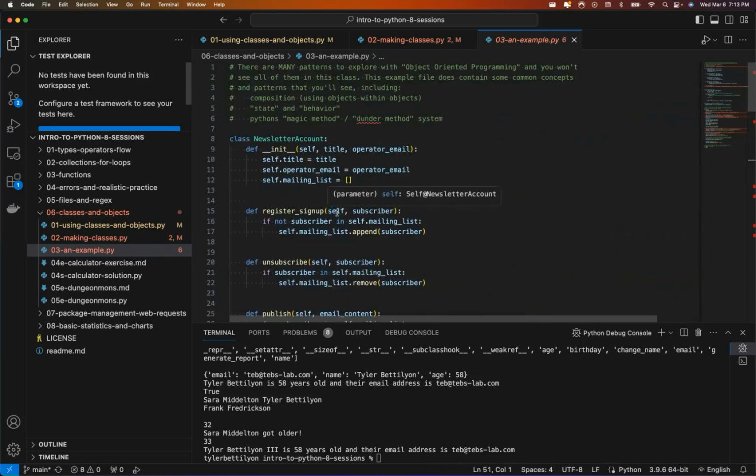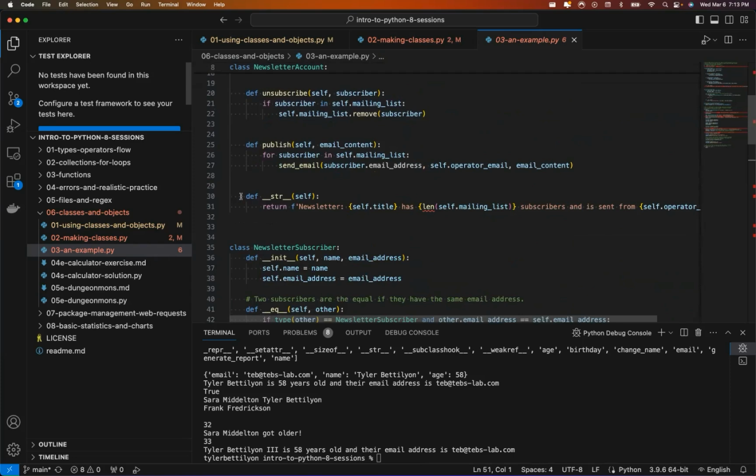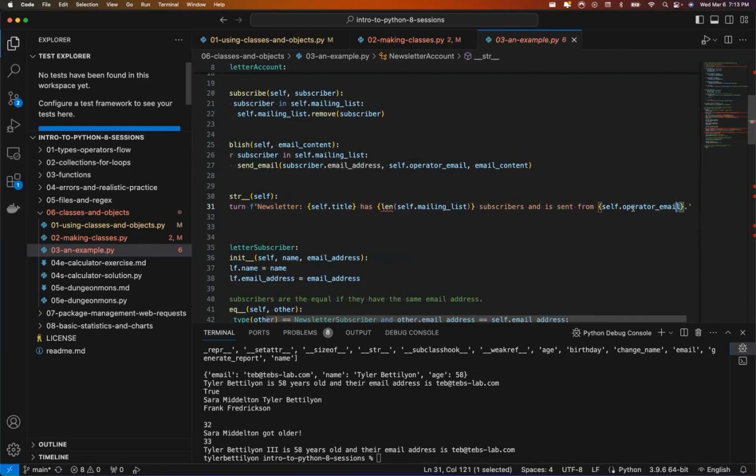And then finally, the last thing you can do with the newsletter account is I've overwritten this str method. So now anytime we try to convert a newsletter account object to a string, this string will be the result. It'll say newsletter, the title of the newsletter, has the number of subscribers the newsletter has, subscribers, and is sent from the operator email.